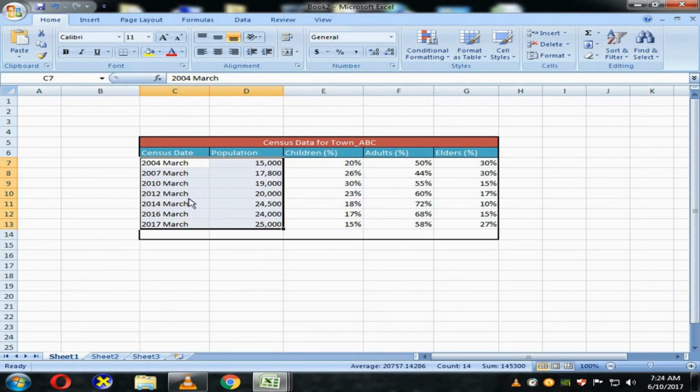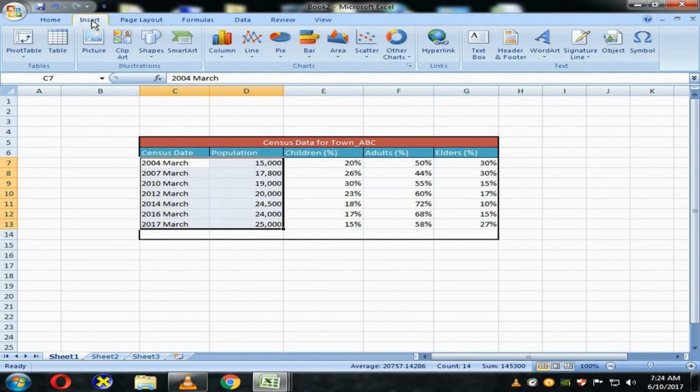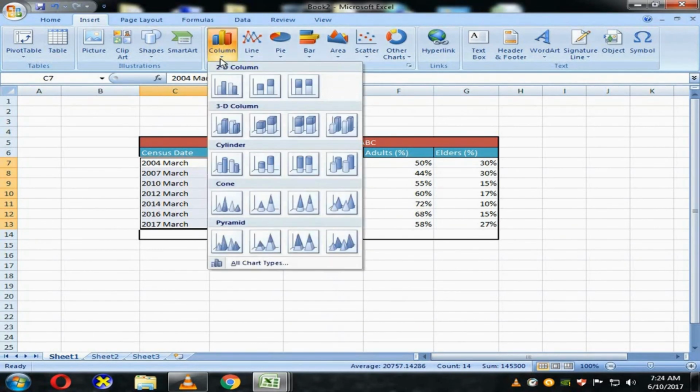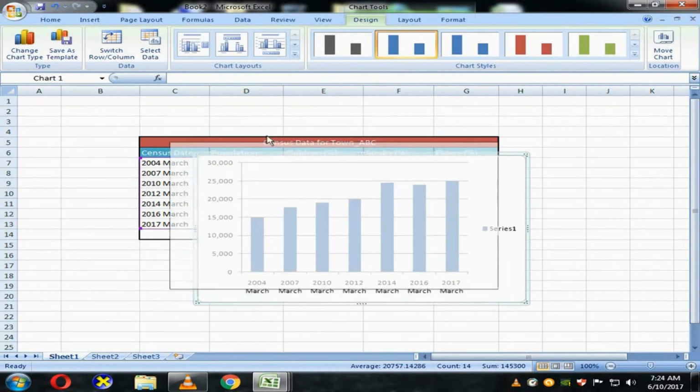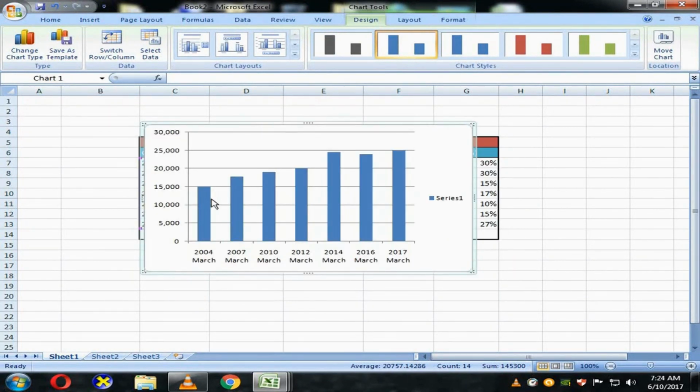Highlight the columns which you want to use to make a chart, then click on the Insert tab. Here you will find the option to insert a chart to your spreadsheet. Select the type of chart you want to add. I'm going to use a 2D column chart. You see how it plots the values of the population column against the values in the date column into a column chart.